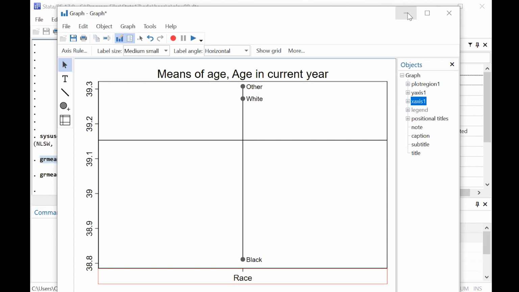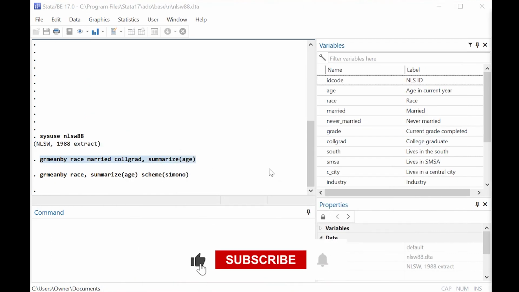So with Stata, remember that unlike something like R, it's not in the code that you make these little adjustments to your graph, but it's in the Graph Editor.